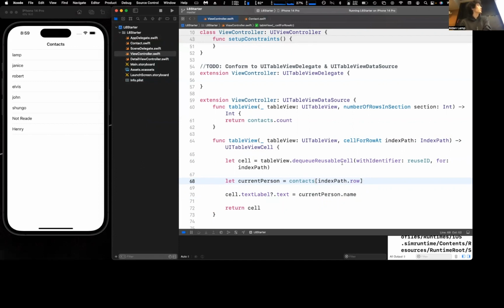Nice. So that's part 2. We have our basic delegate and data source functions. Does anyone have any questions on that before we fill it in with custom cells? Or does anyone want me to scroll anywhere if you missed anything? Yes.